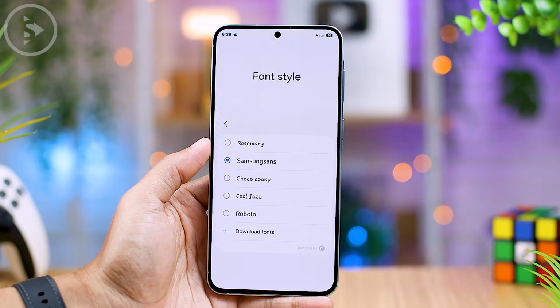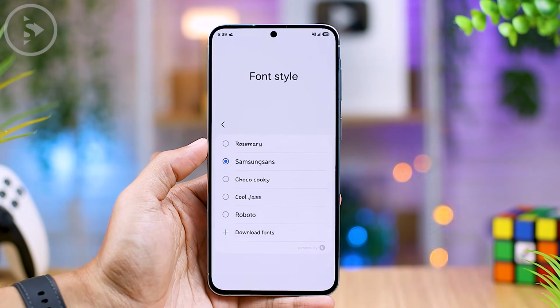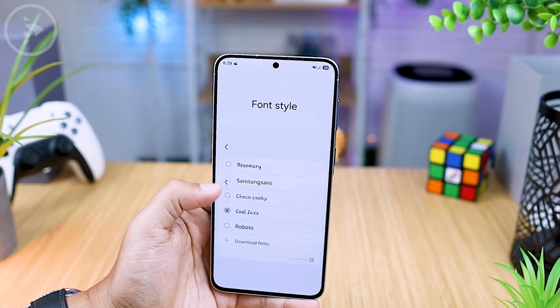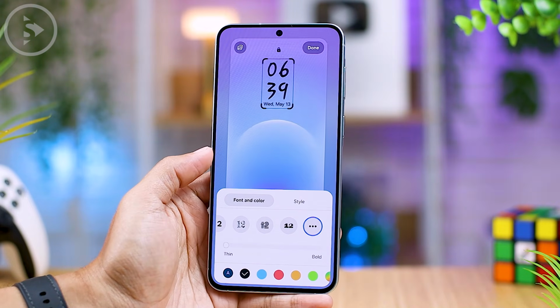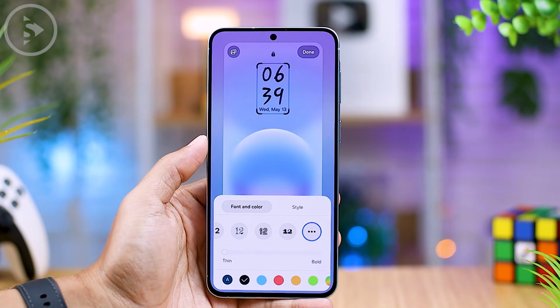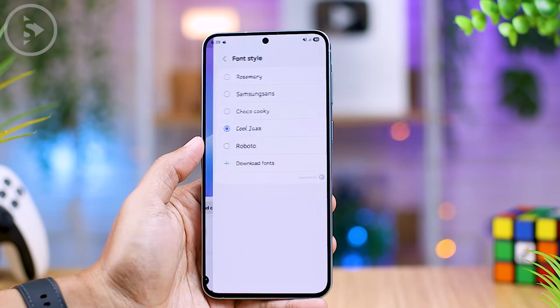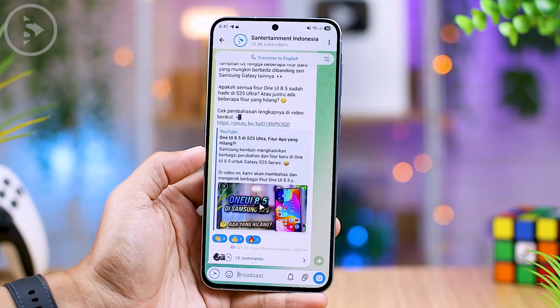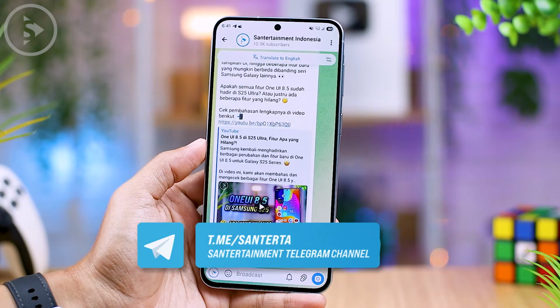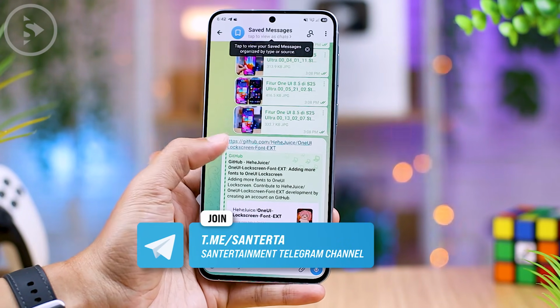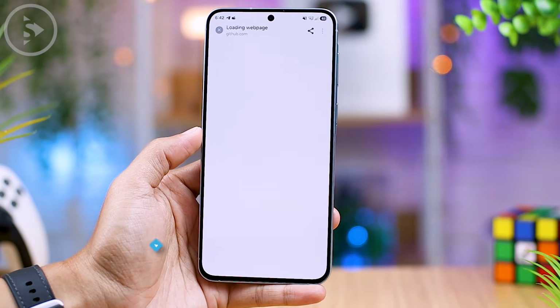But honestly, some of the free fonts from the Galaxy Store still look a bit too standard for the lock screen. And actually, there are even better fonts that we often use in some of our previous videos. So here we'll first install a more stylish font to make the lock screen clock look better. If you want more stylish fonts for the lock screen clock, you can find the download link in this Entertainment Telegram channel. Simply join the group and open the link that we've provided.